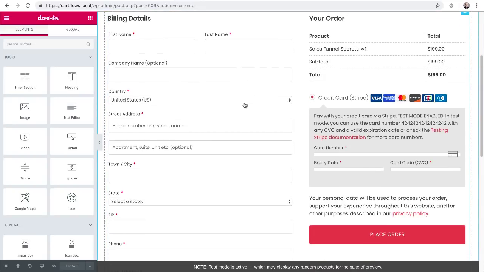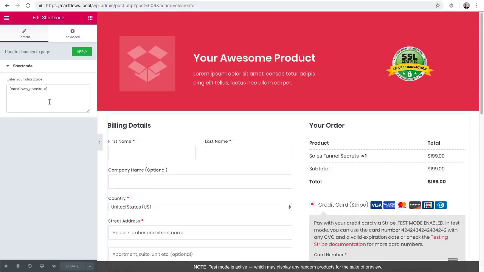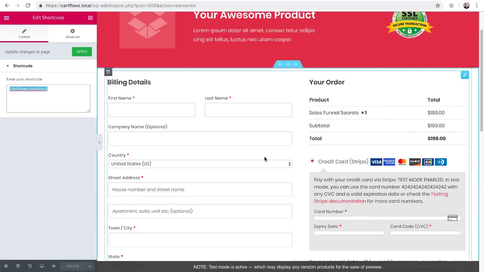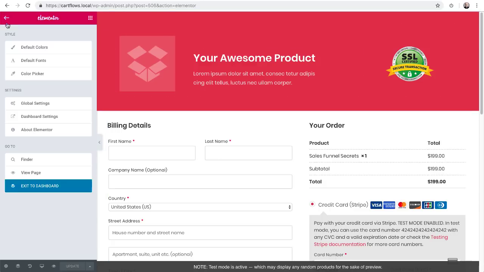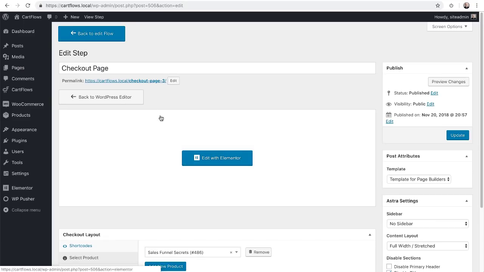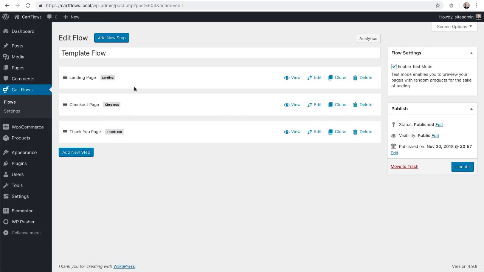This is just a shortcode. So if I click here, you can see it's just a shortcode. All of this is simply done with the shortcode. Everything outside of it is your page builder. And so if you're using a page builder and you want to use your own templates and designs, all you have to do is put the shortcode where you want that checkout form to appear. Okay, that's all there is to using this with your page builder.